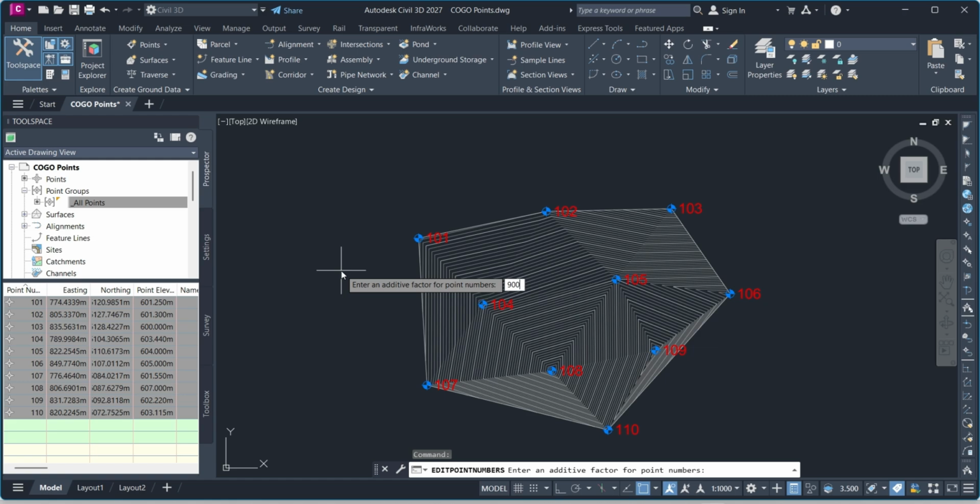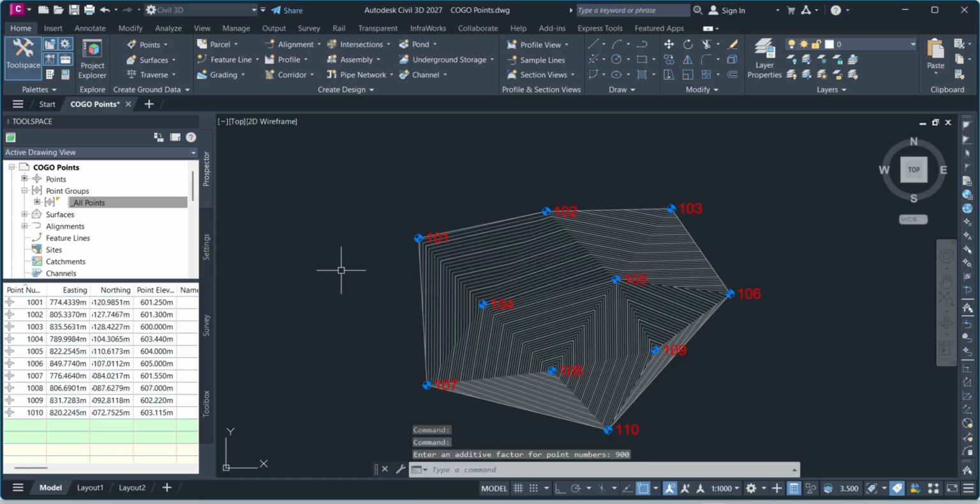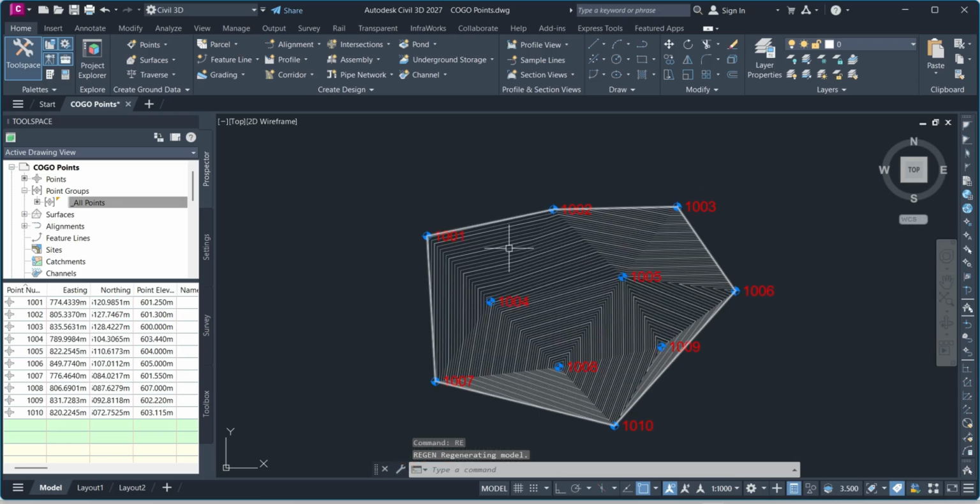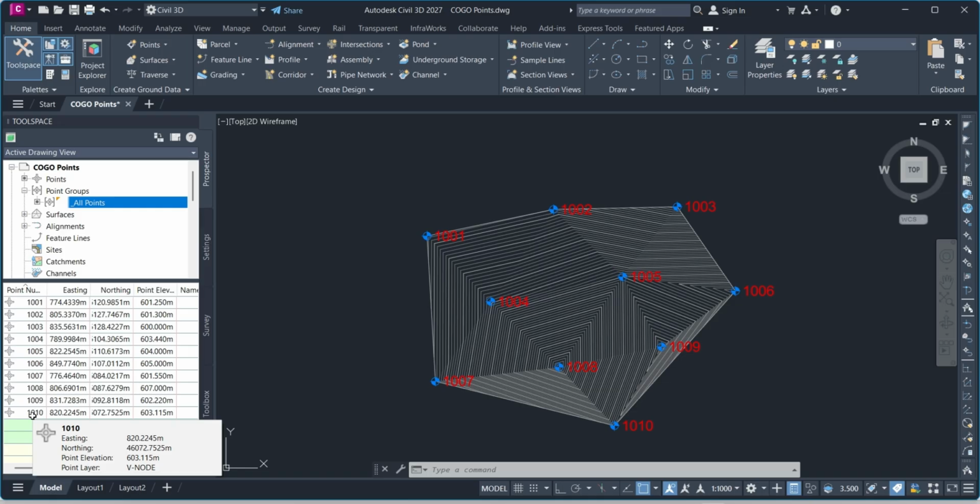Click OK and Civil 3D will renumber all the selected points. Always check that the new point numbers don't conflict with existing points.